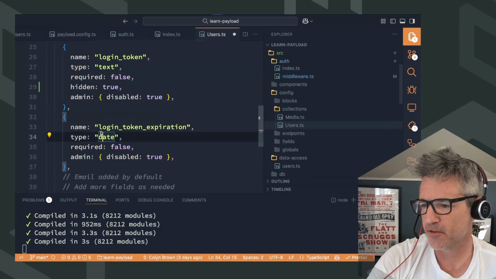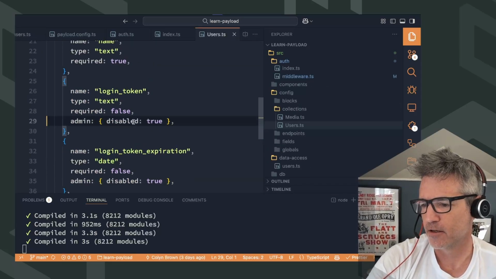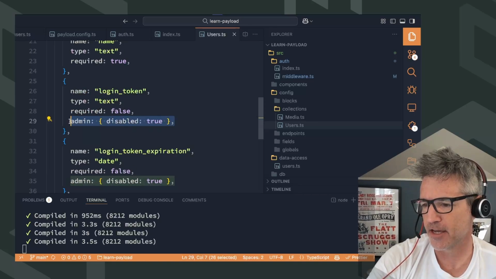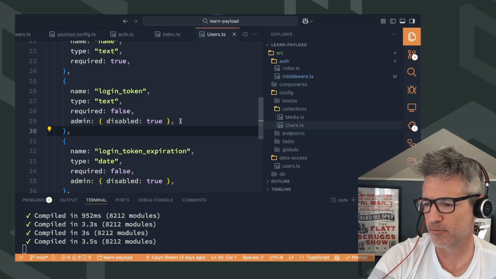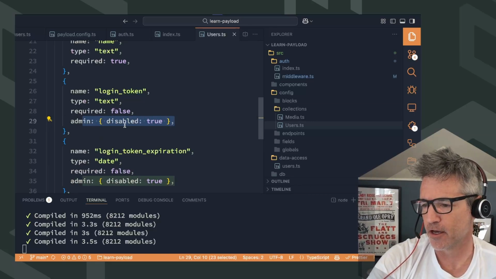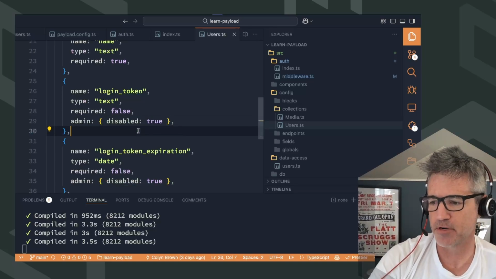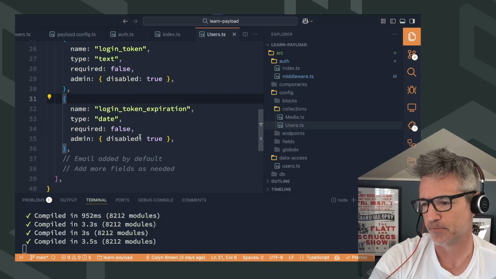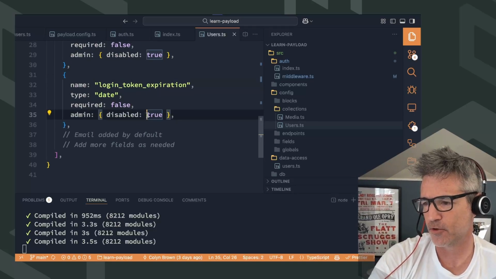And so what you need to do, instead of having hidden, you need to have this little disabled equals true in the admin property of your field. Just make it disabled equals true, and they will not show up in the UI, but they will be available in the API JSON response. And that's really all you need to do.